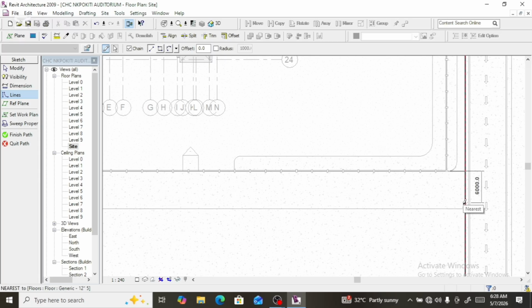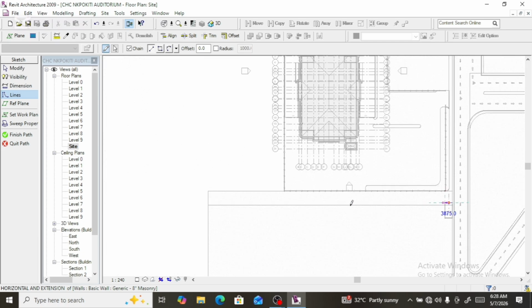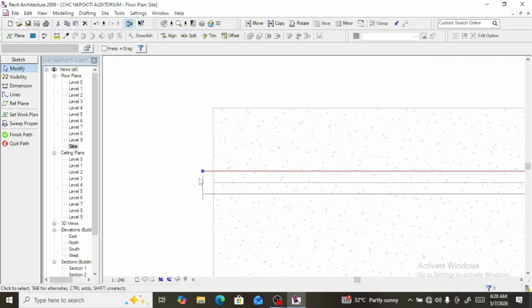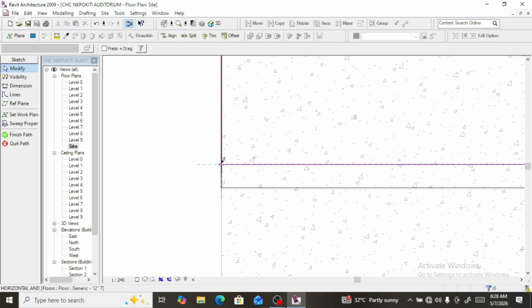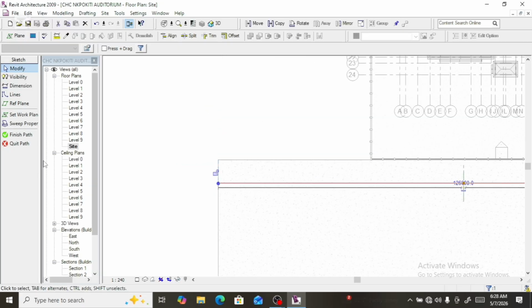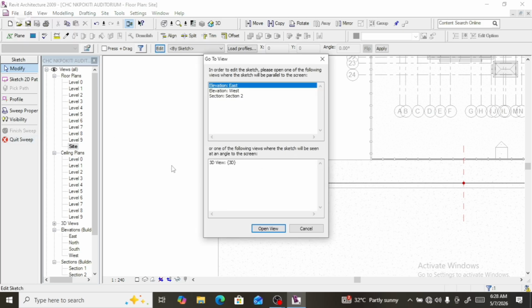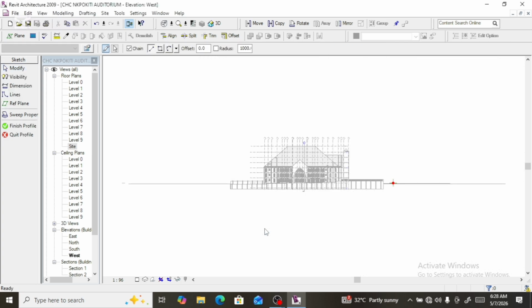Now picking the line from here, down this way. Let me replace it back. This is where I want it to be. So therefore, finish path. It's asking me where to take me to. Going this way is the western region. Going this way is the east. So let me go towards the west. This is the west. Okay.